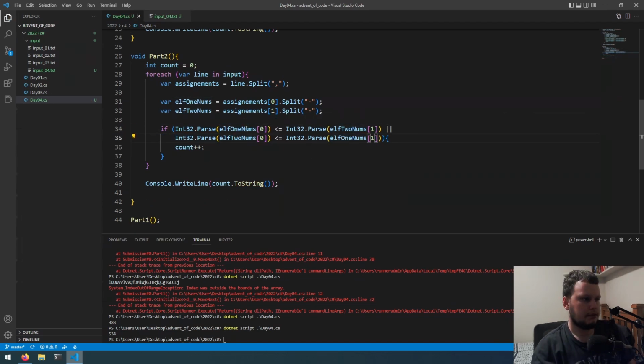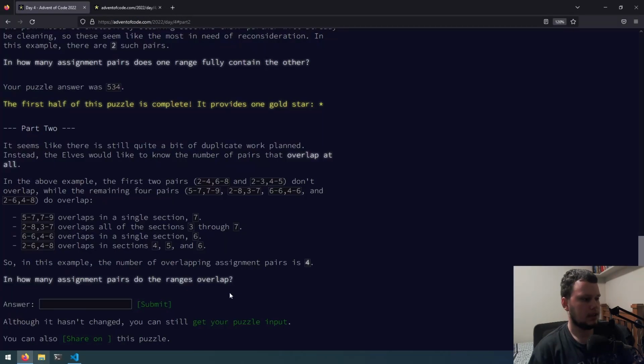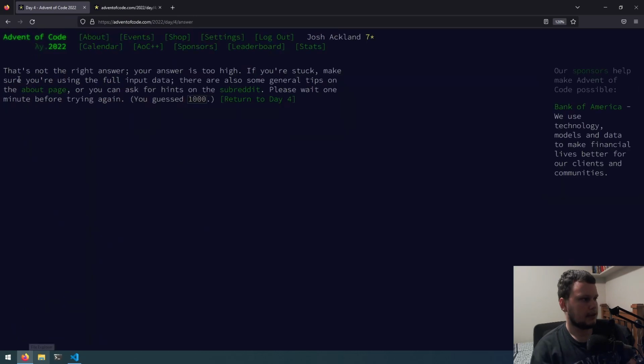Okay, so for this, if the first number of elf1 is less than or equal to the second number of elf2, then that means there is an overlap. Or if the first number of elf2 is less than or equal to the second number of elf1, then there's an overlap. So I think that's all we need to do to run this. Let's see if it's all good. It gave us 1000. Let's see if that is correct. Okay, that's not the right answer. Your answer is too high.